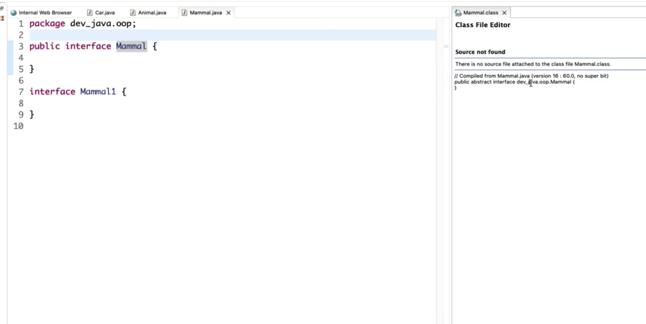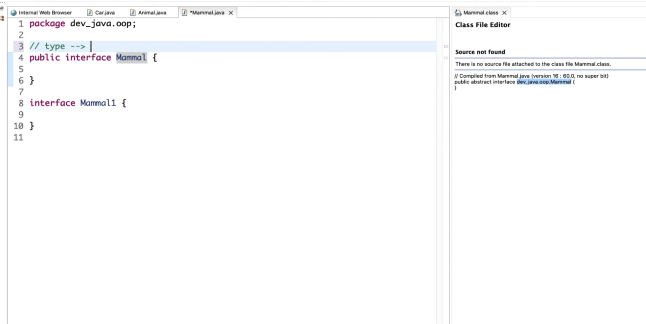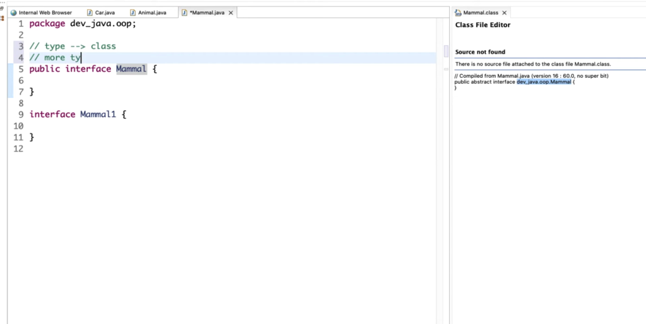Public abstract interface, dev package. So the fully qualified name obviously is the package dot the name of the class or type. Remember, interface, class, these are types, right? In the previous lecture, I said that when I say type, it's equivalent to saying class. Now we're introducing more types in Java, so when I say type, it could mean class, it could mean interface, right? Anything that has one of these keywords, class, interface. Later we see that enums are also types, right?